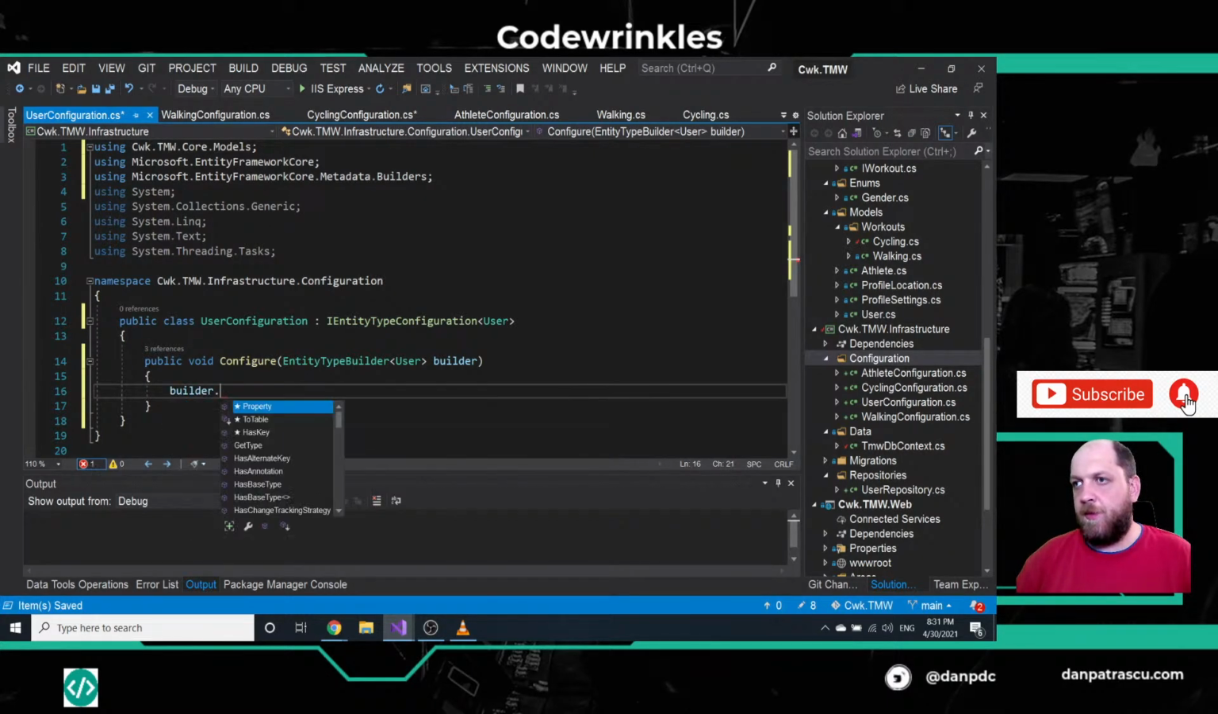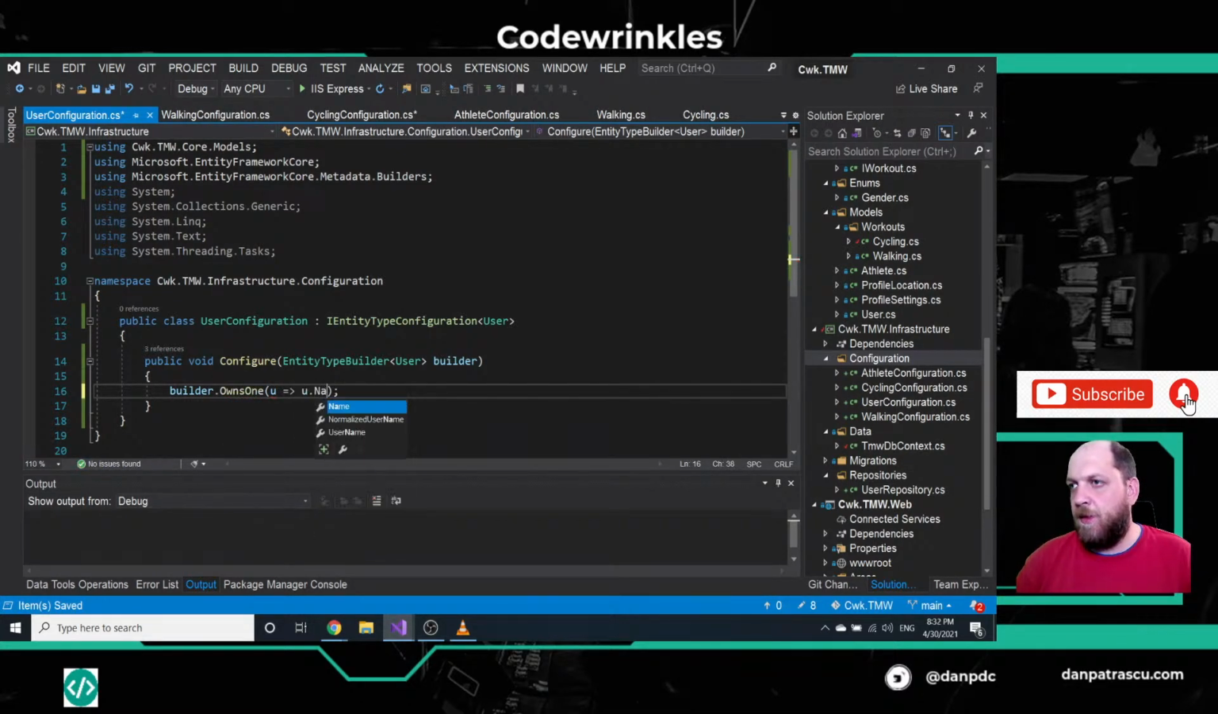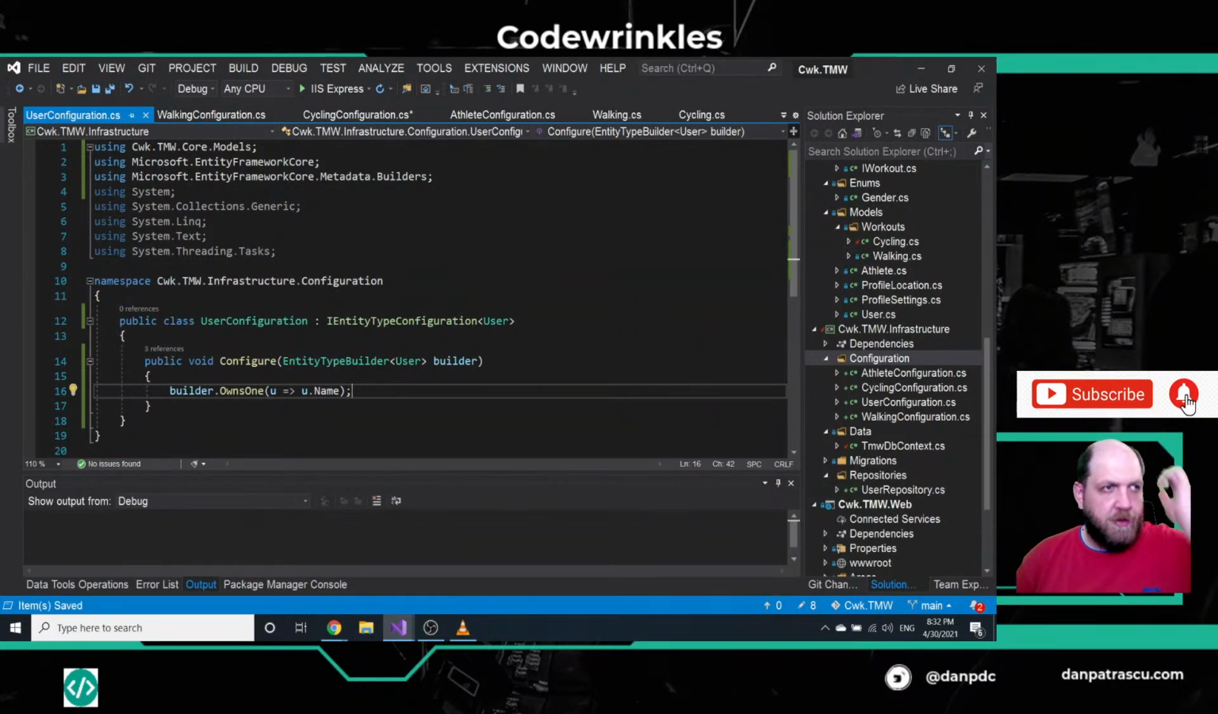Builder owns one. And in this case, we talk about user dot name. Okay, good. Why do you prefer Entity Framework? I find Dapper to be more flexible and not so much configuration as Entity Framework Core.